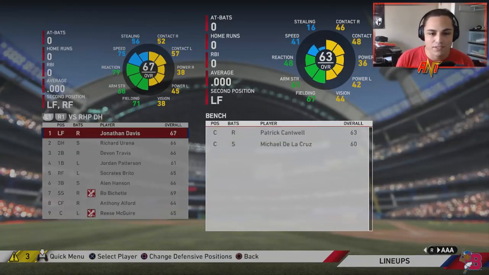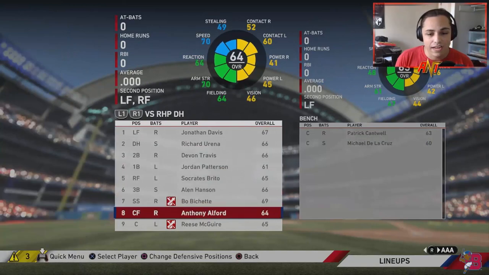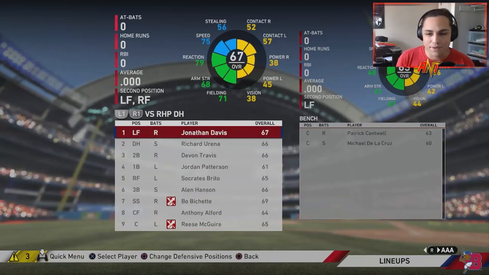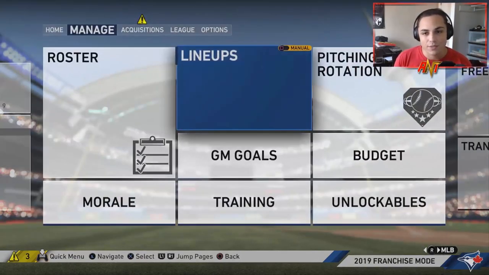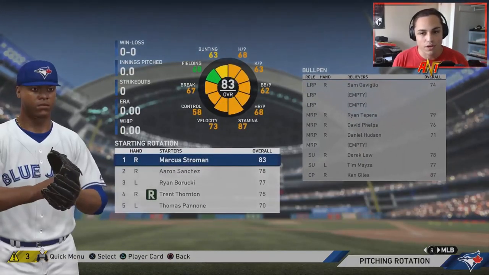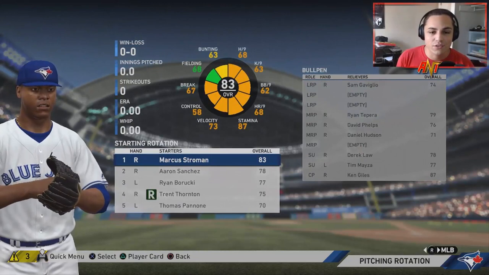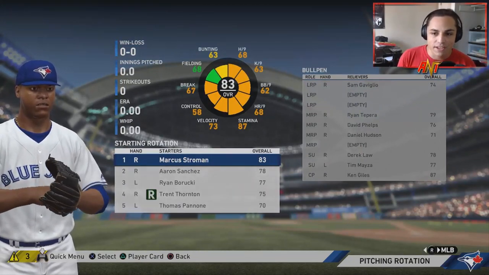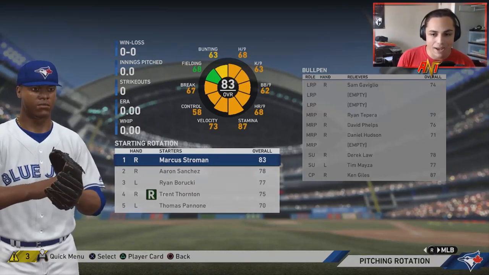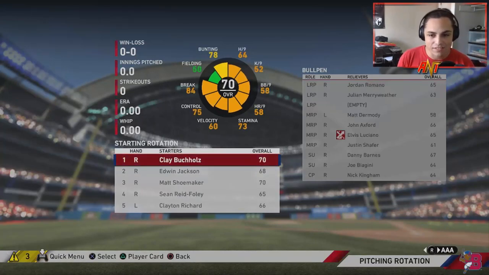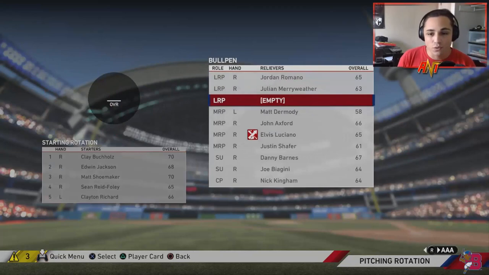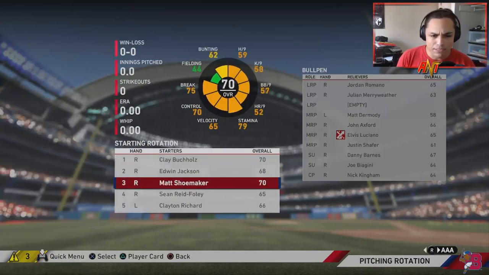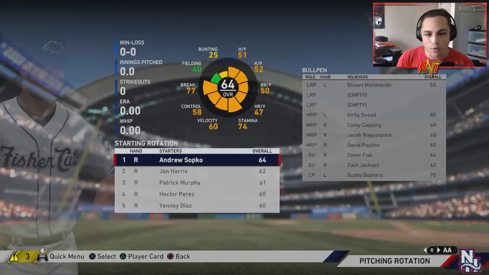Obviously, in the farm system, we also do have Bo Bichette, Reese McGuire, Anthony Alford, and then there's definitely more, especially when you look at the pitching. There are some prospects to look out for as well. You guys can see the current rotation here, Stroman, Sanchez, Borucki, Thornton, and Pannone. We got Gaviglio, Tepera, Phelps, Hudson, Law, Meza, and Giles. And then obviously we have Elvis Luciano, Biagini, Nick Kingham, Sean Reid-Foley.